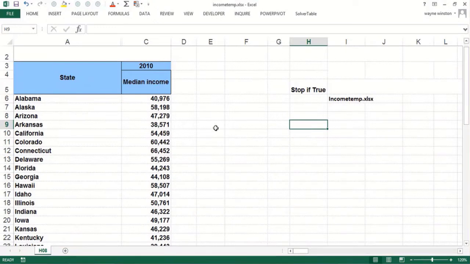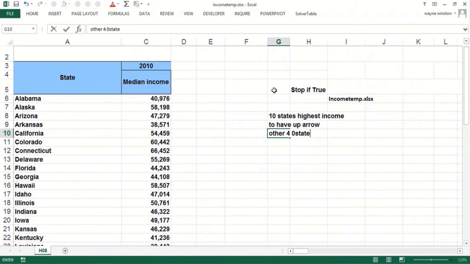In this file, we have 2010 median income in every state. We want the 10 states with the highest income to have an up arrow from the icon sets, and the other 40 states to have nothing.